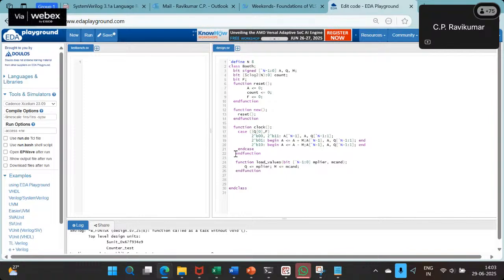So we have the clock and we have the load value. Sir, do we need to shift the LSB of Q to F also? No need.